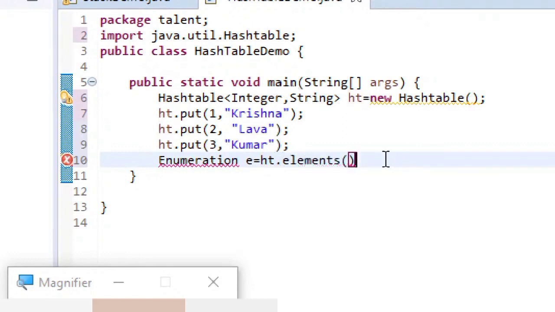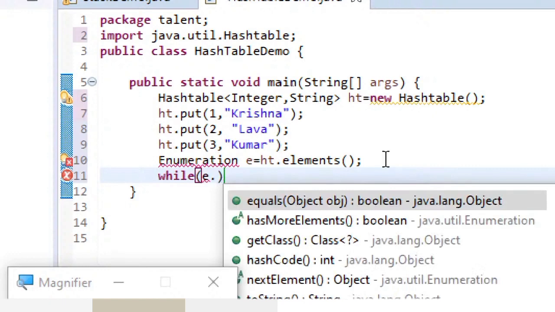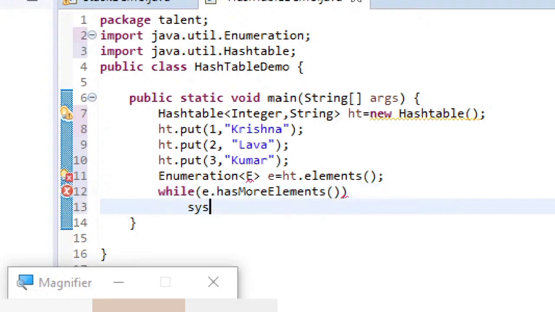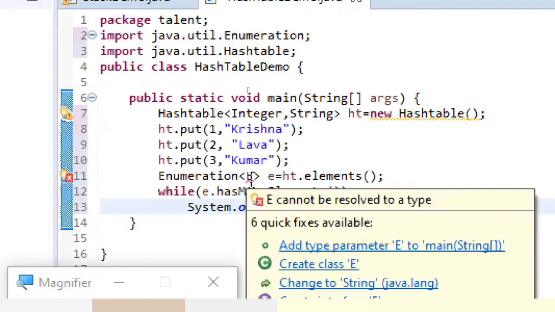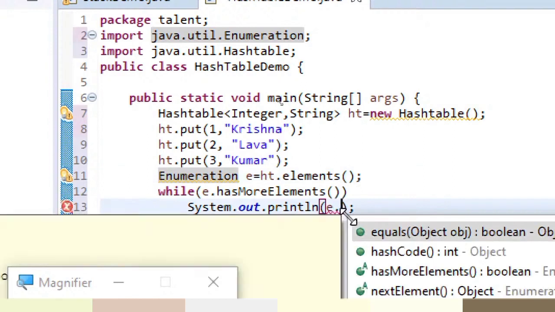So, and then while p dot has more elements, and then p dot, did I write this? It automatically came, I think. P dot next element.